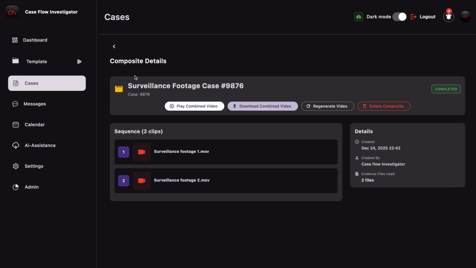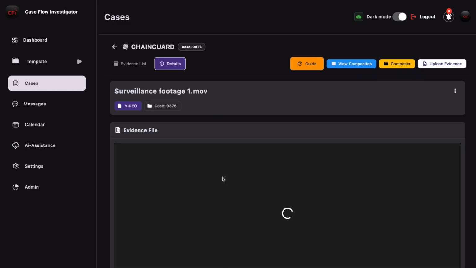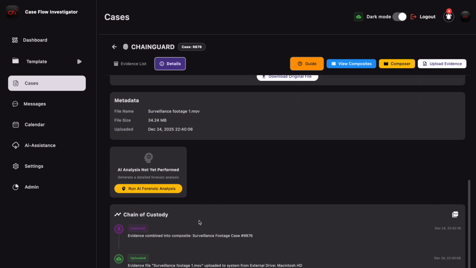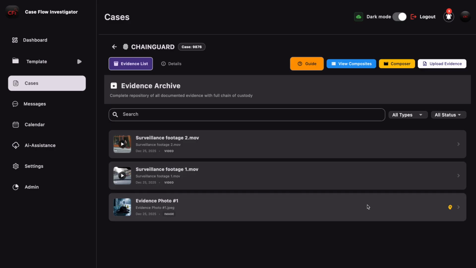And then when we go back to our list here, you can select the footage, and then you'll see here in the chain of custody report, evidence combined into composite, surveillance footage case number 9876, and the date and timestamp for that. So when you turn over your video sequence, you can then produce the chain of custody report for those 2 clips, showing exactly how you handled that evidence.